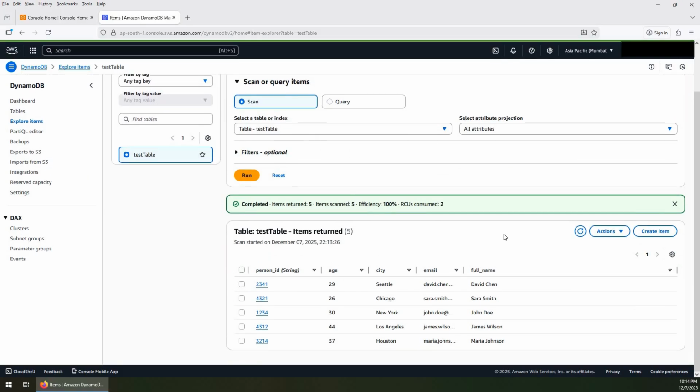Okay, now there are 2 ways to fetch records from this table. One is the scan operation. It is already selected, and when we click run, it will fetch all the records from a table. But this operation is very expensive, because this way it will start reading from the first record and it will go to the last record. In the result, you can see the status has been completed, and it returned 5 items and it consumed 2 units. And this is RCU, means read capacity units.